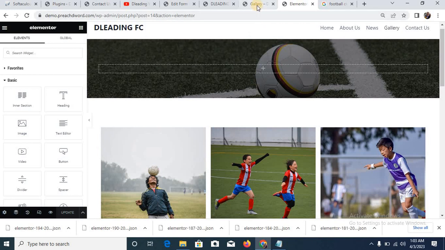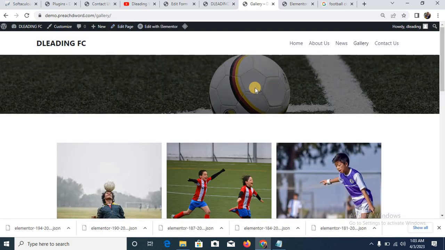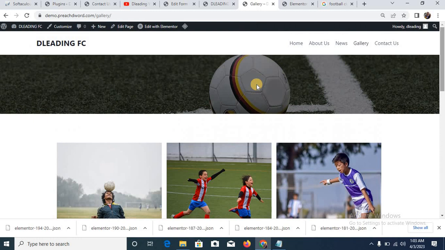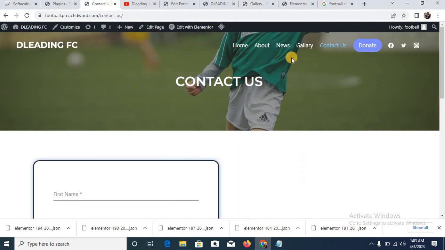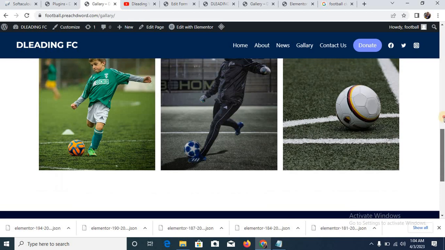Now come to your gallery here. Don't worry about this, just come here and refresh. Can you see everything is set here? Cool, everything is set. Now let's check the same gallery we have here. Can you see it's the same thing? We're having the same thing we have here.